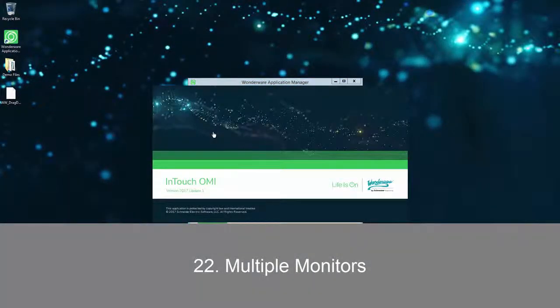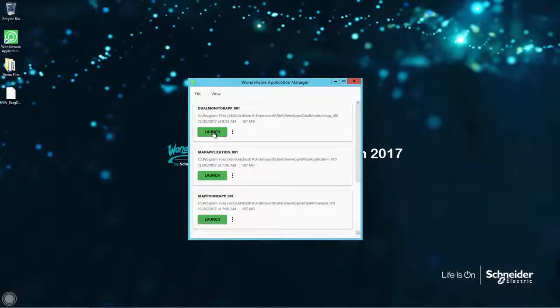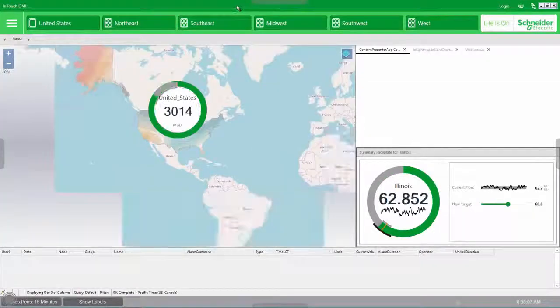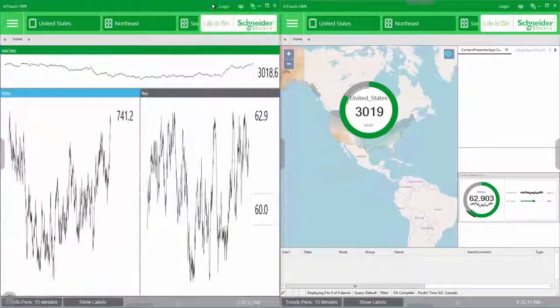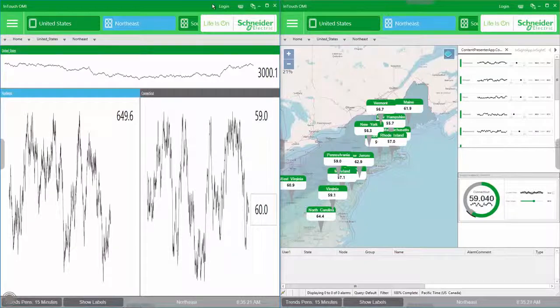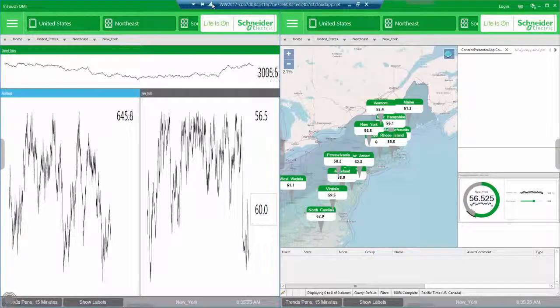These applications can natively span across multiple monitors. In this example, I am taking a dual monitor application and running it on a single node. A key difference between multiple monitors and multiple instances is that here, the context can be shared across all panes on all screens.